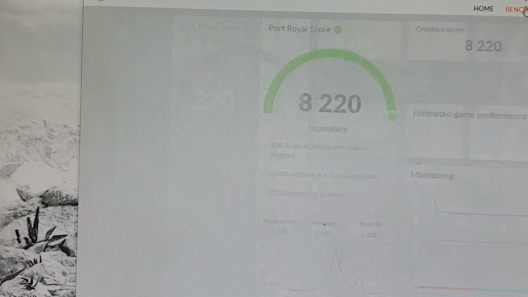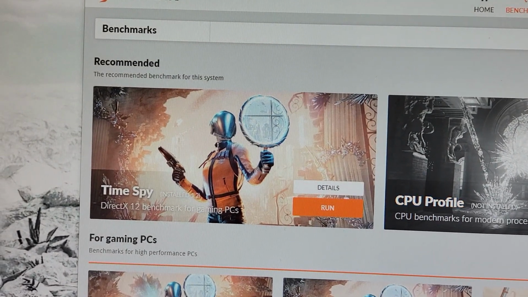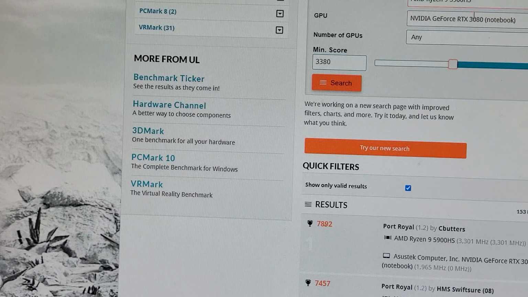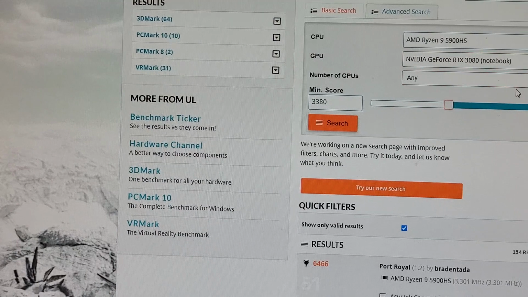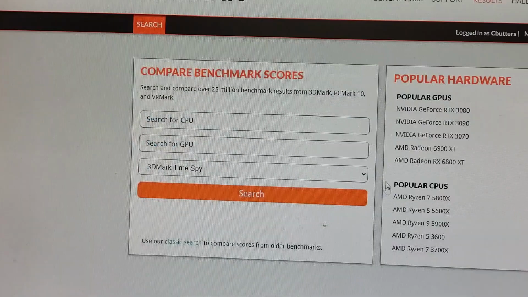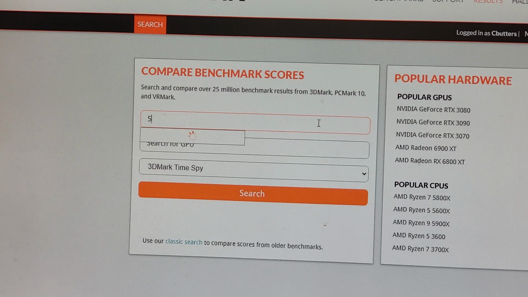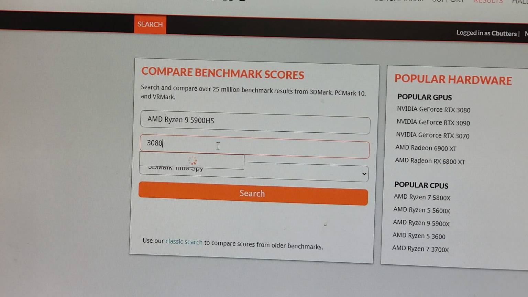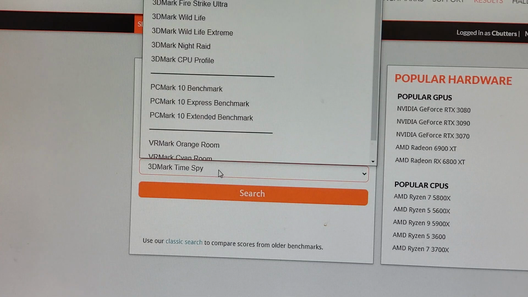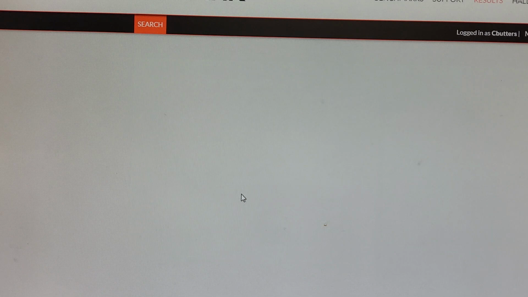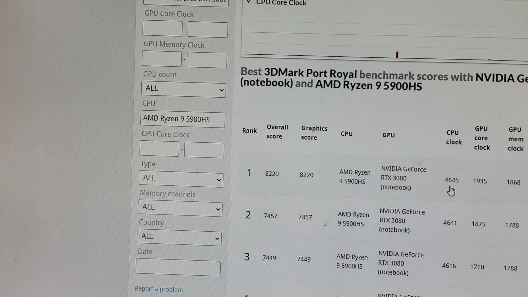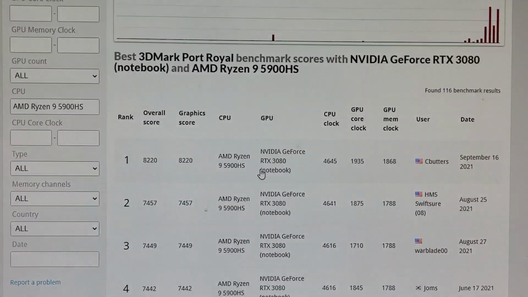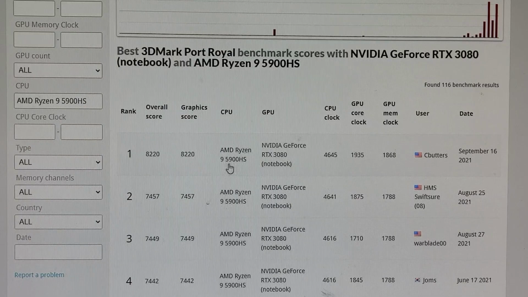If we go and look at Port Royal, let's look that up again. Maybe it's showing up there. Maybe it's not. Yeah, there we go. Number one by a wide margin.